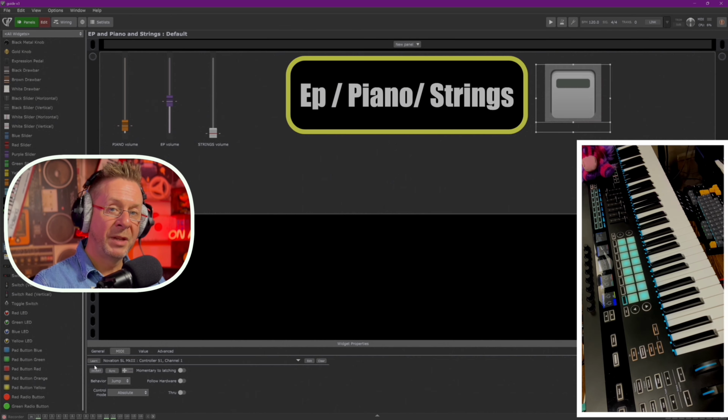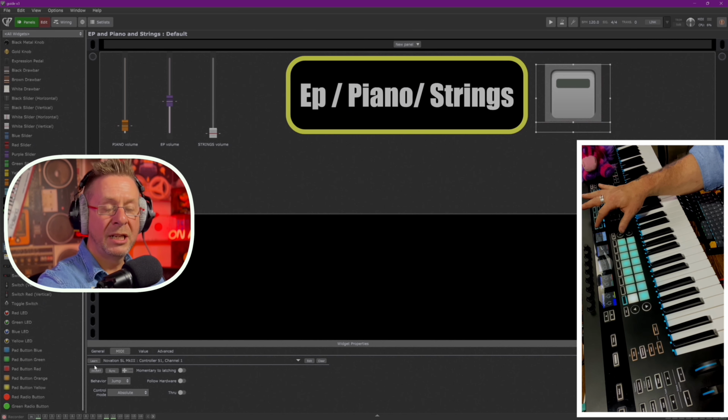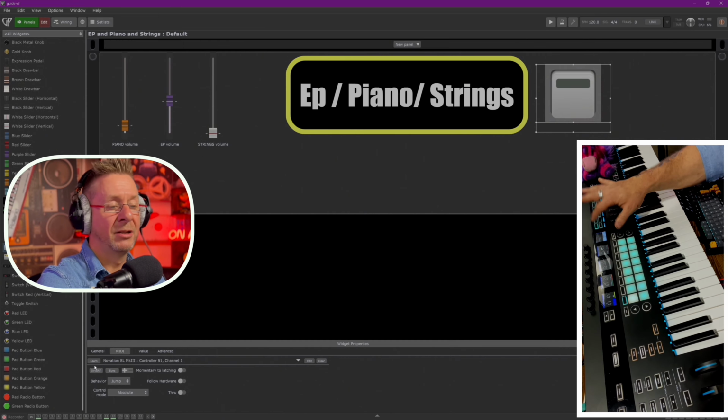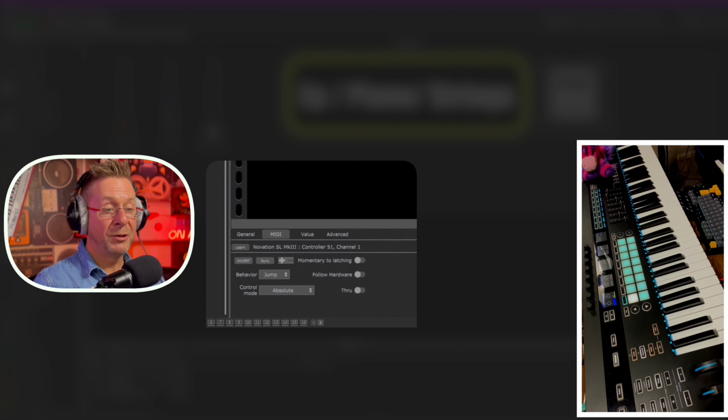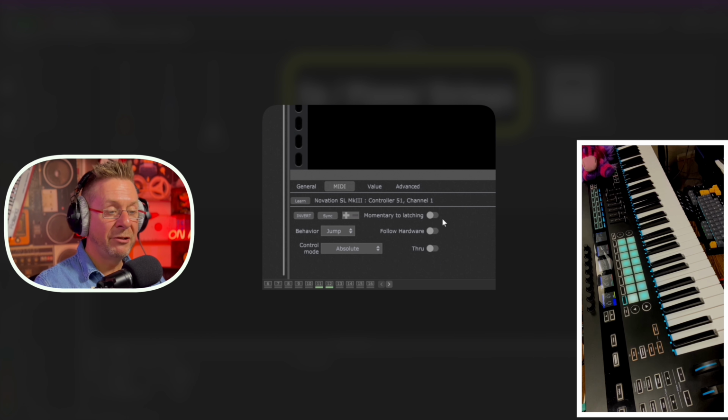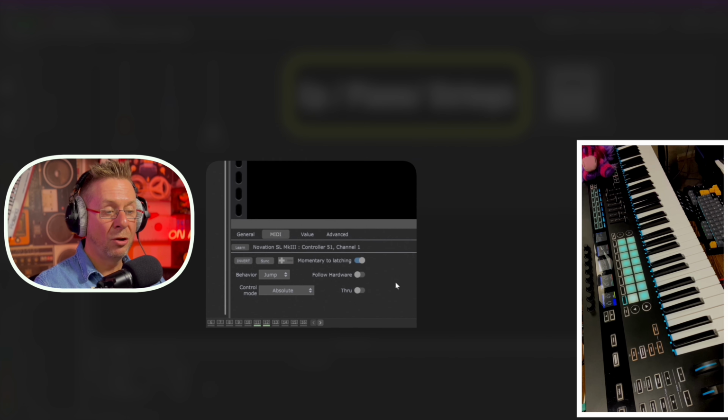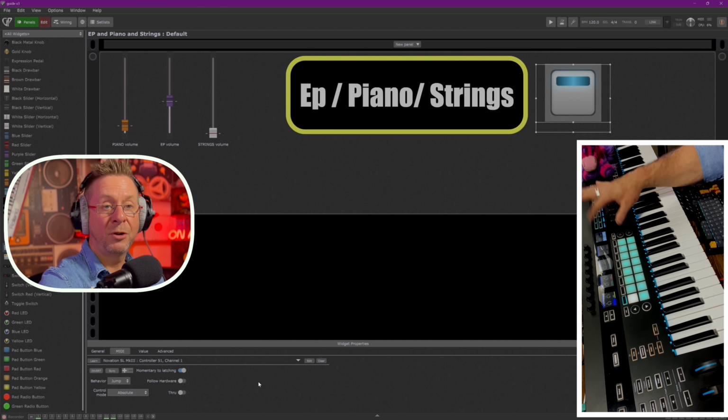So simple, right? However, with buttons, you can see when I turn it on and off, it goes on and off and it's not latching. Most of the time with buttons, you kind of want them latched, I think. So very easy. Come back down to widget properties and choose momentary to latching. Switch that toggle on, and now we have one press for on, one press for off.